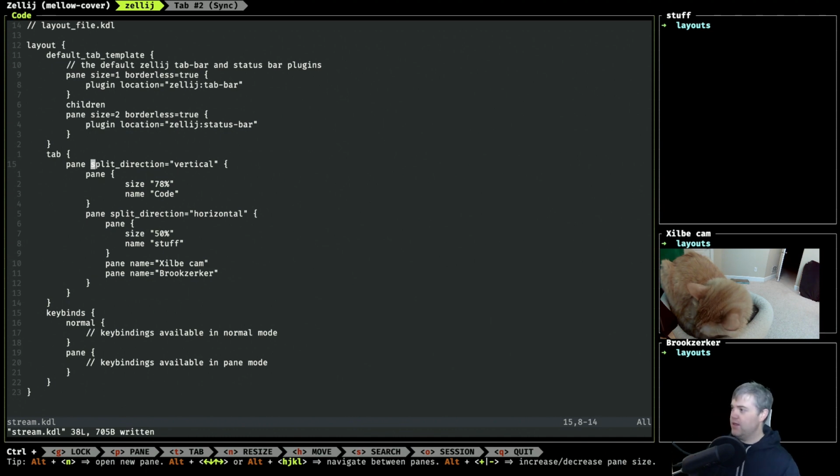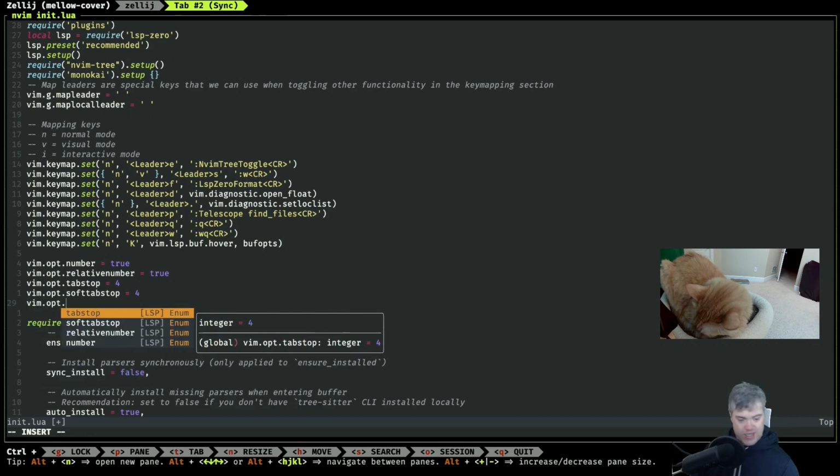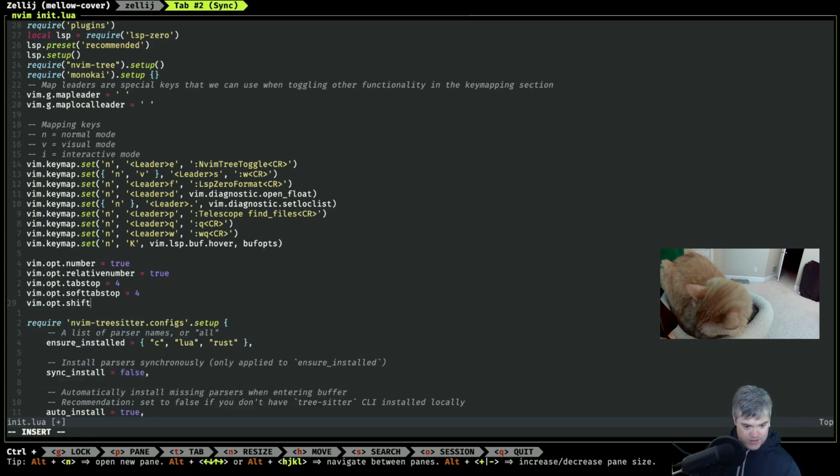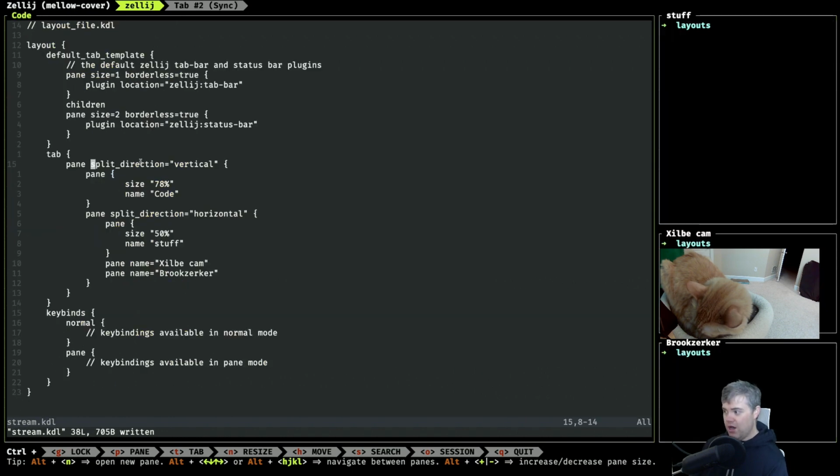Okay, so let's go back into here and fix that. So we have soft tab stop before, and then vim dot opt dot. Yeah, you like tabs over spaces for accessibility. Okay, so this was shift width. Shift width equals 4. Okay, so then that should do it now. So if I save, everything should be what we expect it to be. Okay, so we got this. We got our keybinds, normal pane, and then we want tab.